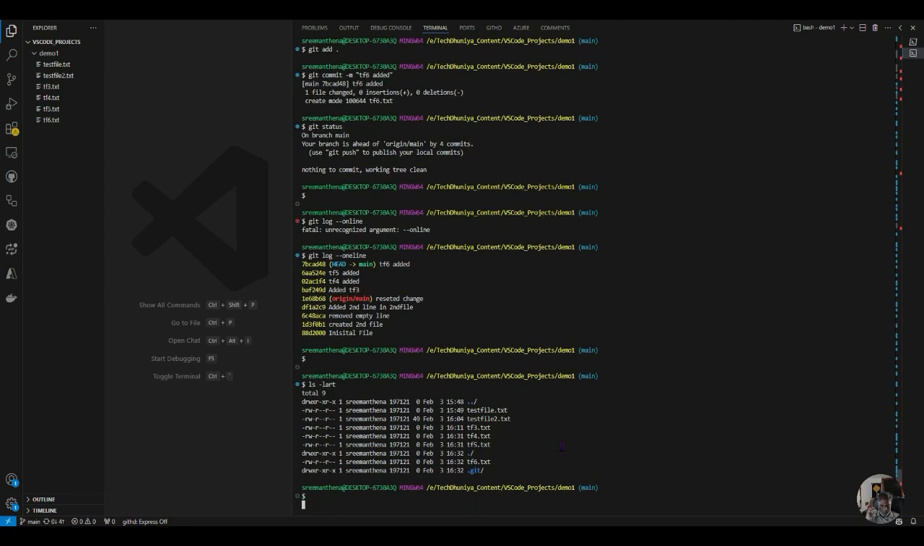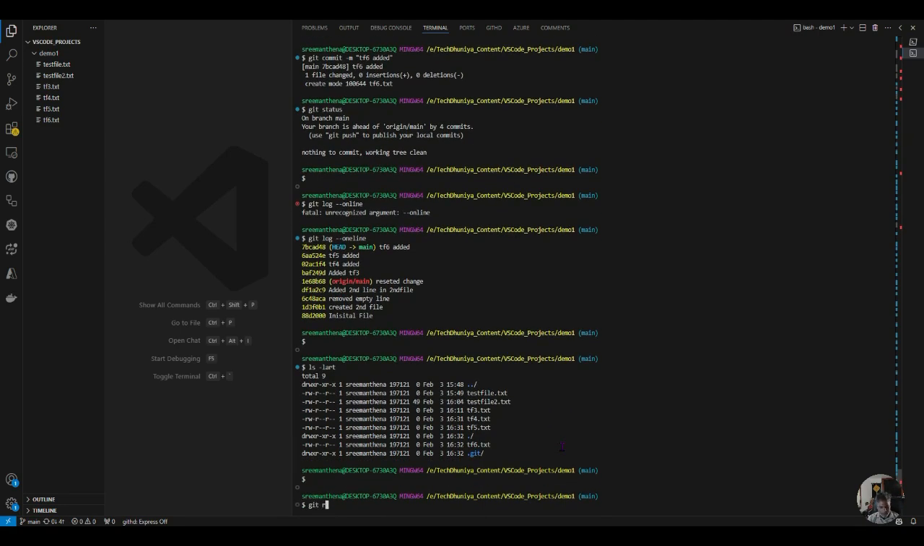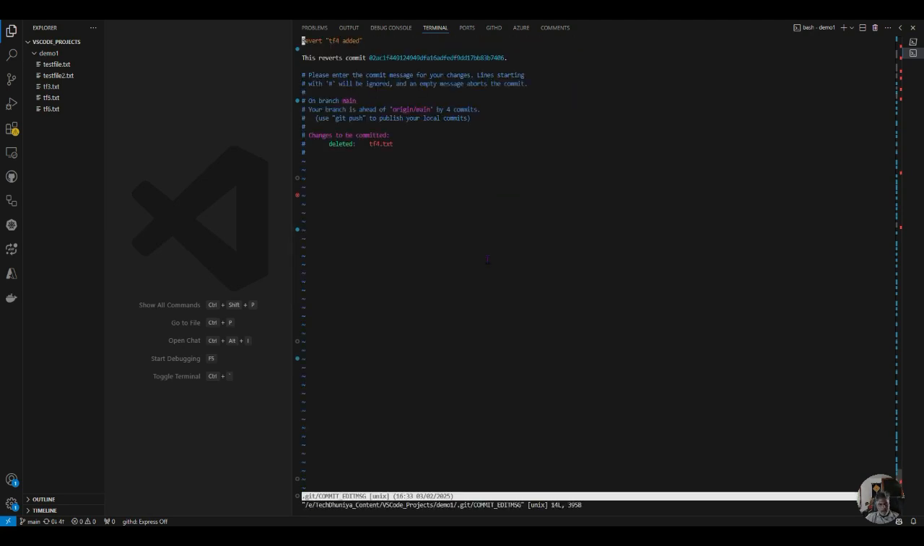Now let me do the git revert first. Git revert commit id, so tf4. Take the commit id and then press it. Git revert. What is it saying? It opened a new vi editor and it is asking for some commit message. You just add reverted, and save the commit message.